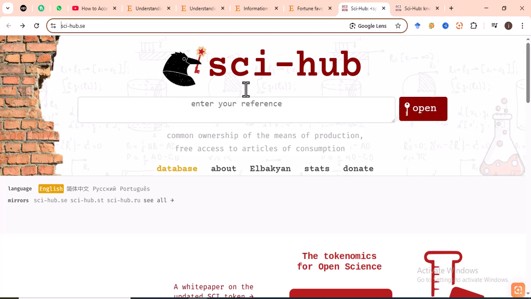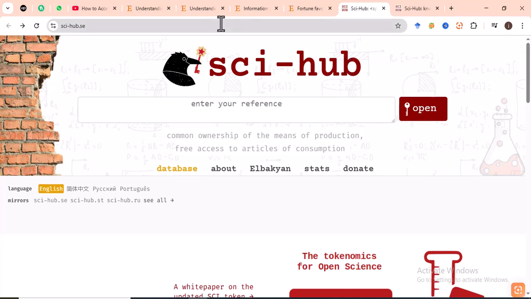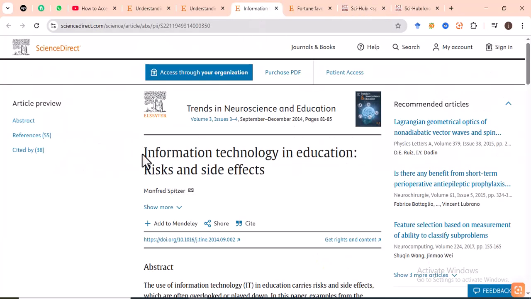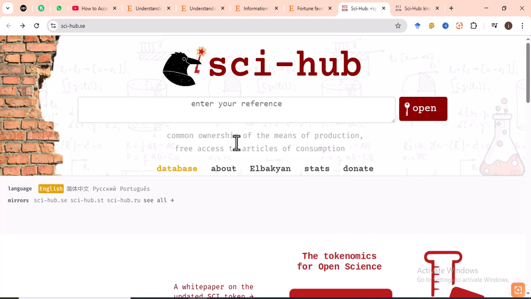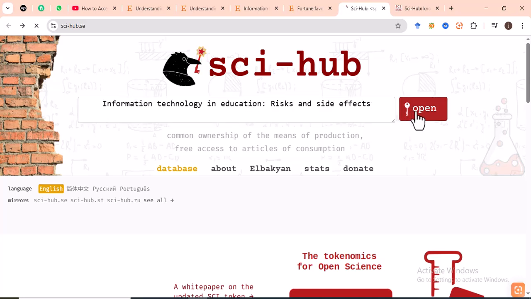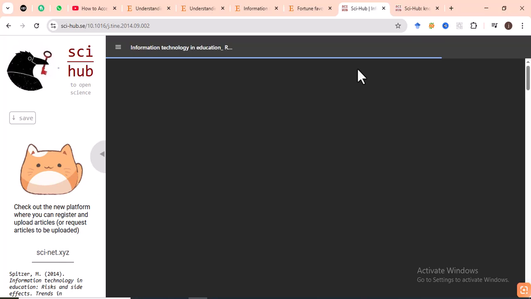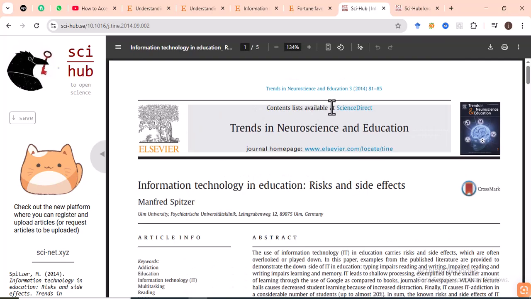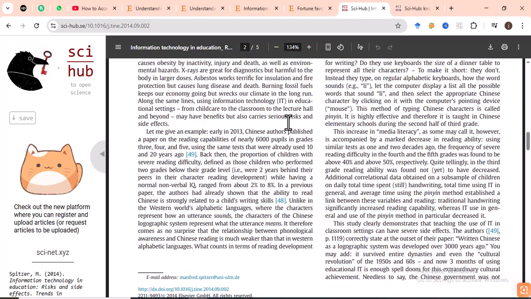It is called SciHub. It is called scihub.se. So what you do is that you copy the title of the article, you come and paste it here, and then you click open. And then if that article is found in the SciHub database, then the PDF format of that article will be opened, and you can see the article has been opened.